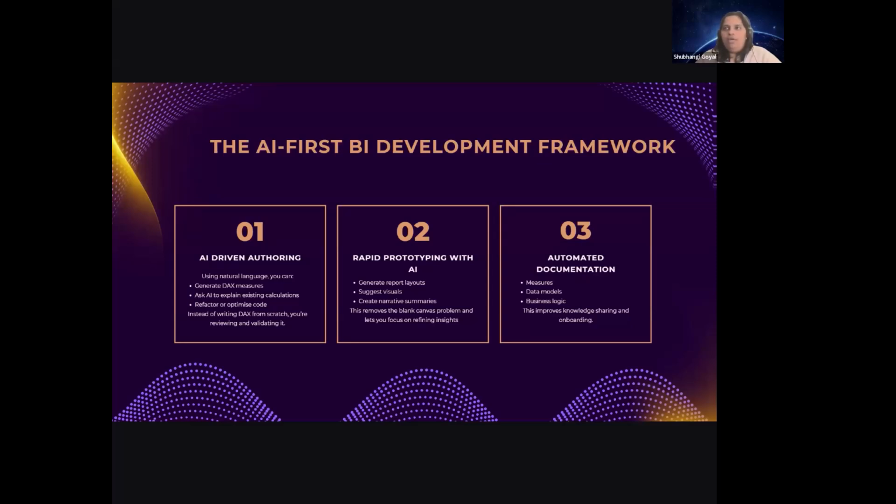Second is rapid prototyping. Many people, when they build dashboards, obviously generate report layouts and work on different things. With AI, you can generate report layouts, suggest visuals, create narrative summaries, i.e., the storytelling part, and this removes the blank canvas problem and lets you focus on refining insights.